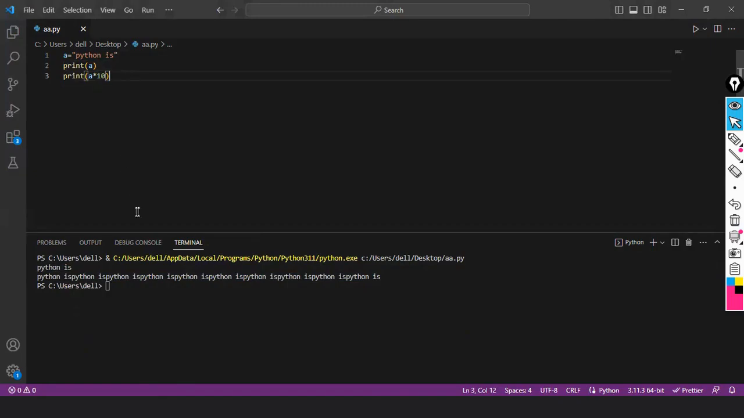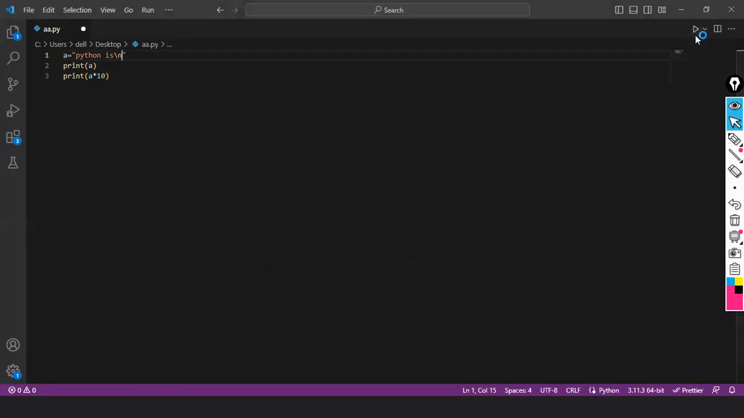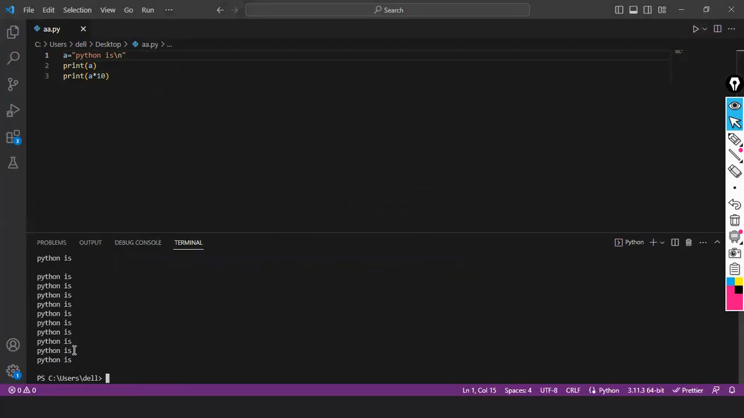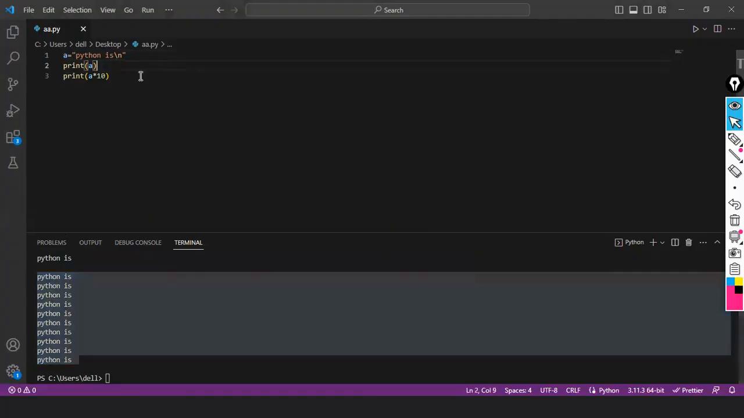And if you want your "Python is" each time on the next line, what you can do is separate it using \n. \n is the escape sequence which is going to print your output each time on the next line. Let's run this. Yeah, here it is, "Python is", right? So it's more readable. Let's turn back to our point. So you can perform multiplication here also.